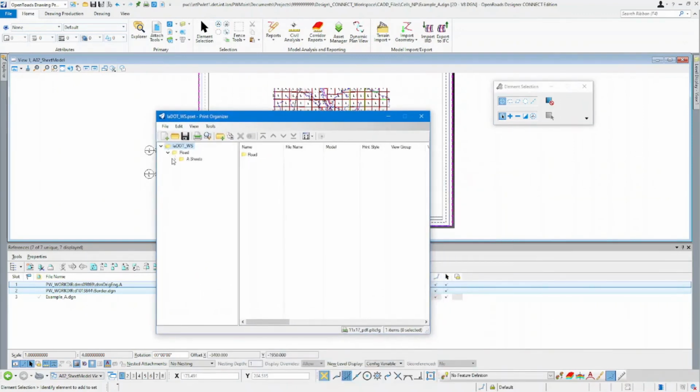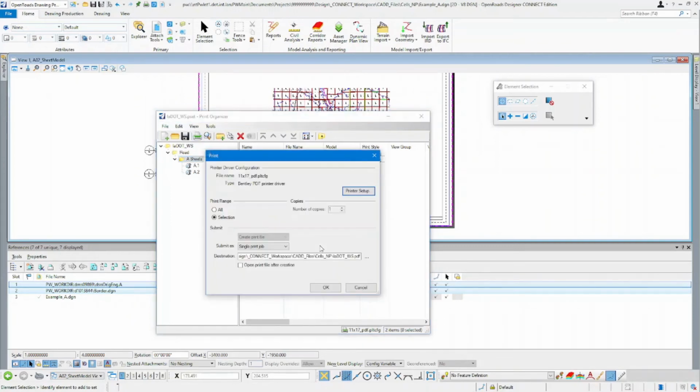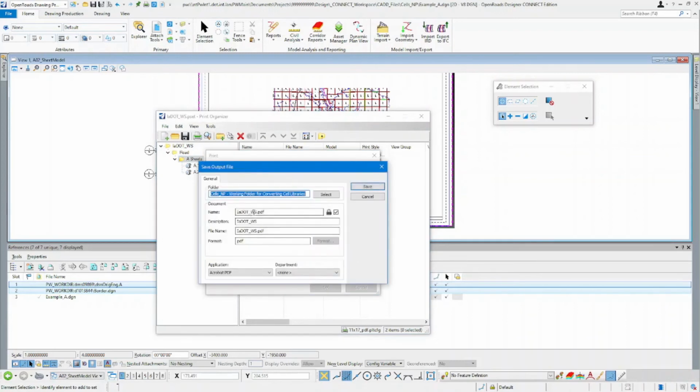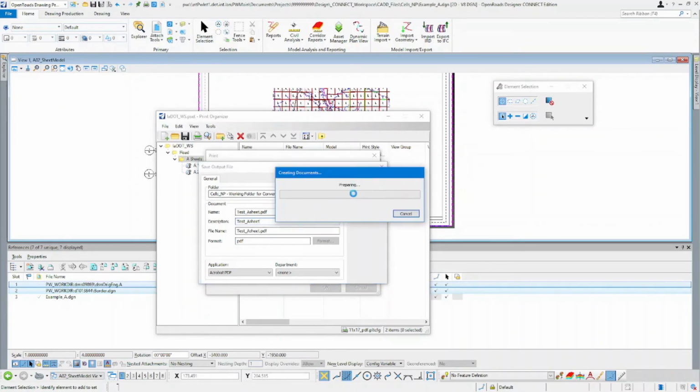Now that we're in here, you can expand this and you're going to see your sheets there. You can just go ahead and select print. So I'm just going to put it in here. It's a test A sheet. And we'll go ahead and do test A sheet for the description. I'm just going to go ahead and put it right into my working folder.